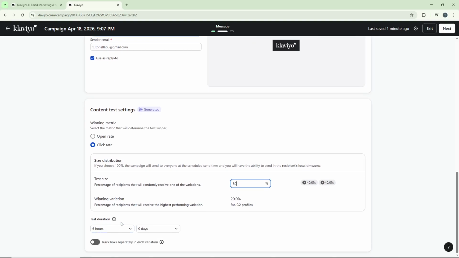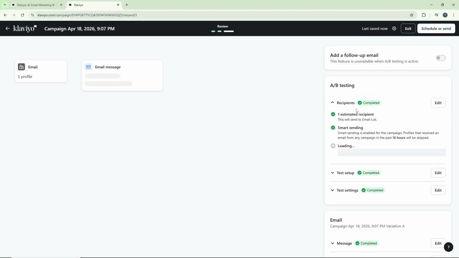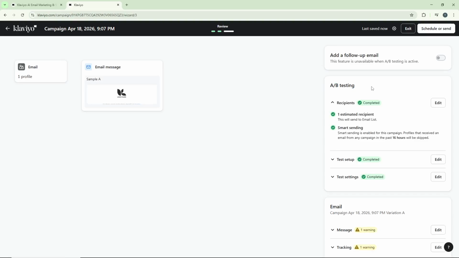Once you're done configuring all these settings, click Next. This will save your A/B test configuration and prepare your campaign for sending. Klaviyo will automatically determine the winner based on your chosen metric and send the winning version to the rest of your audience. And that's it. You've successfully set up an A/B test for your Klaviyo campaign, which will help you make data-driven decisions and improve your email marketing performance over time.